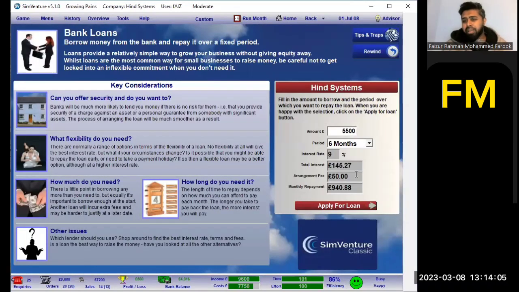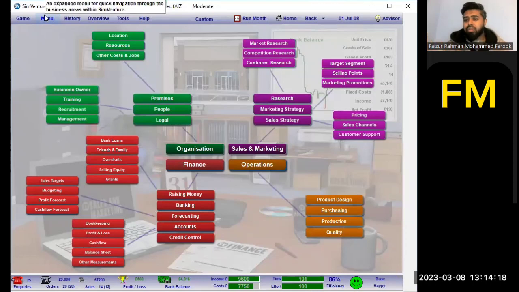And then do the application again, which would go through most of the time. If your forecast is realistic, it will go through, or else it will reject and you have to go through it again. And that's one of the ways of how you operate in this system.